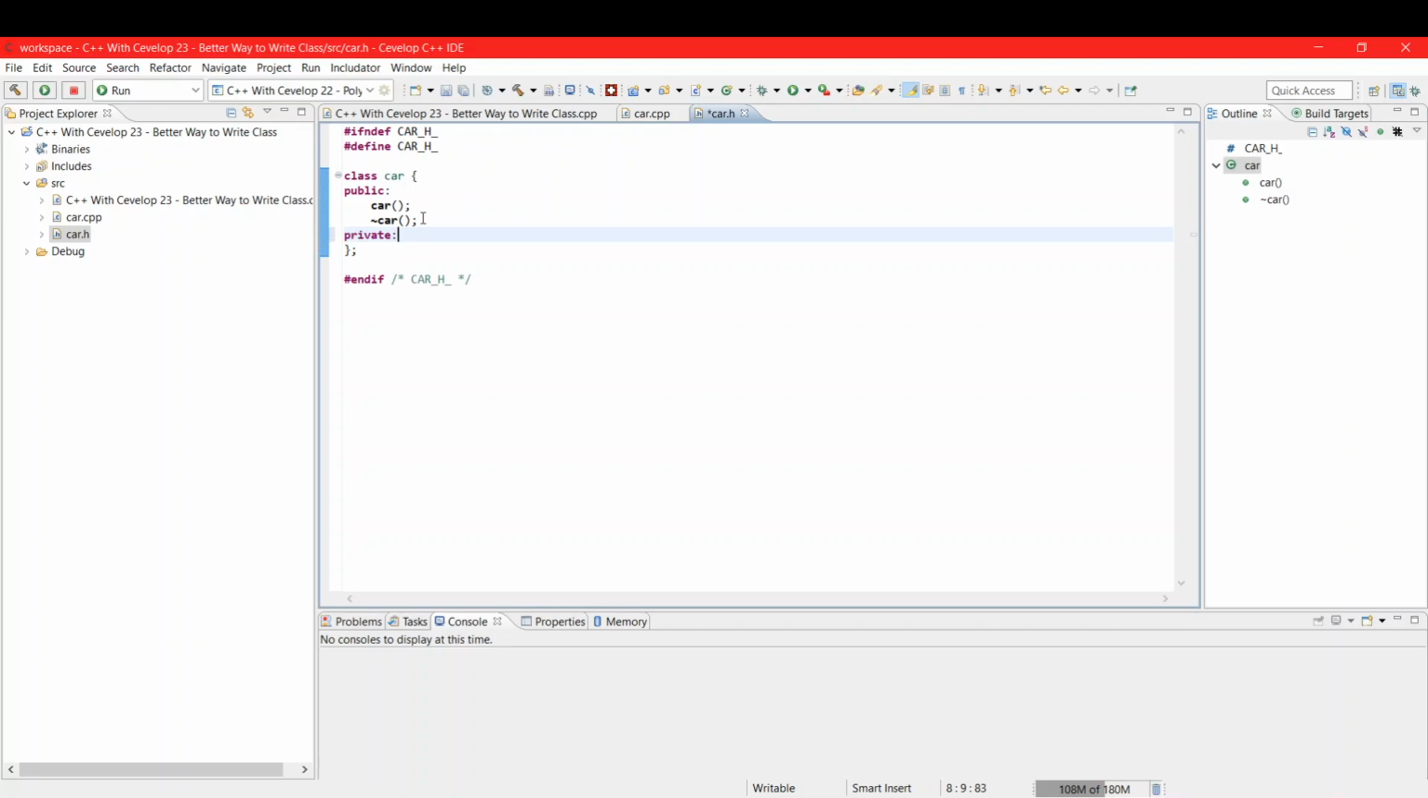Alright, so let's do int get max speed. I'm gonna do this as an example. Actually, not get max speed. Max speed.